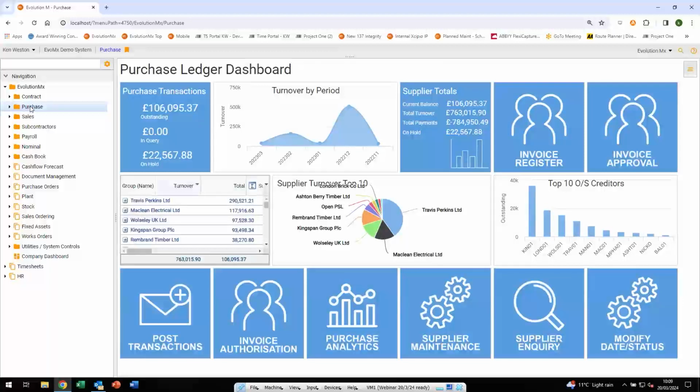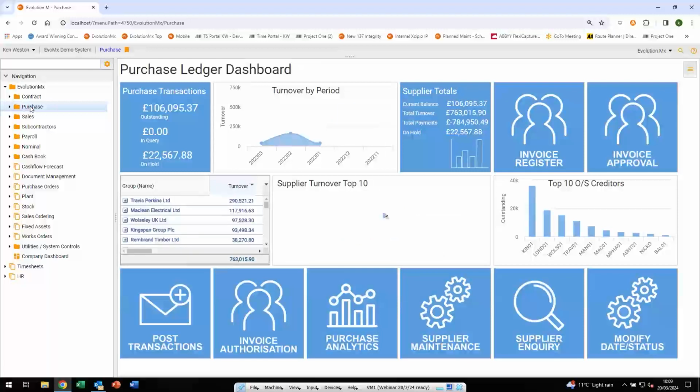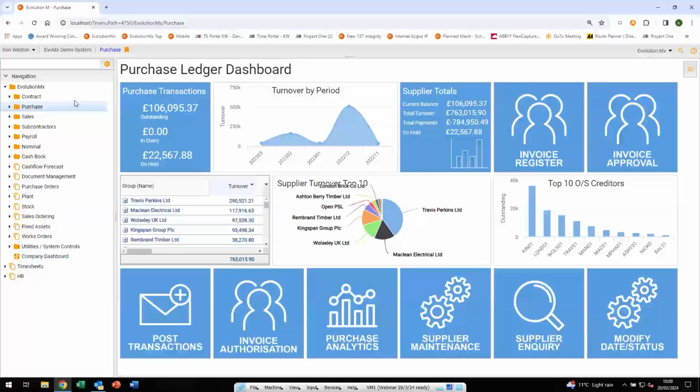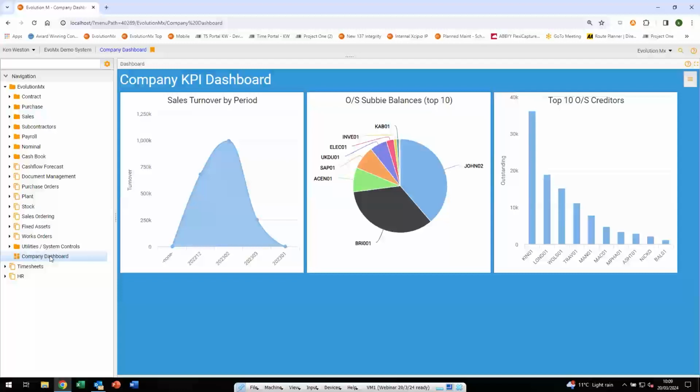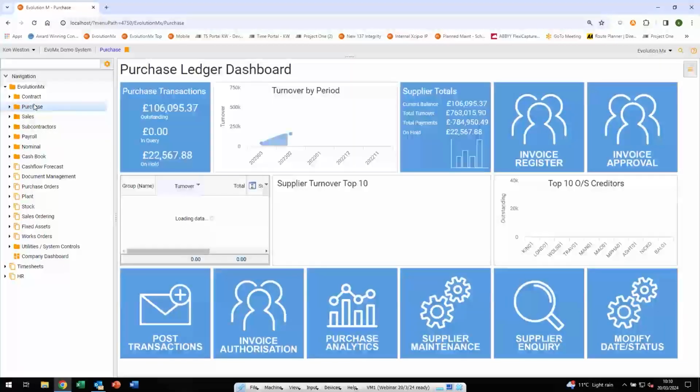These dashboards are all configurable. They're often seen as particularly a director's preferred means of access because they give a snapshot of the key areas that they're interested in. They may all be to do with the same ledger as I've got there, or they could be something which is more company-wide. So you could have something which is looking at a bit of sales, bit of subbies, bit of creditors.